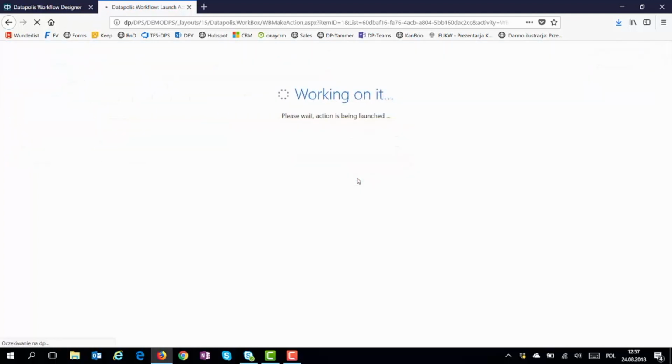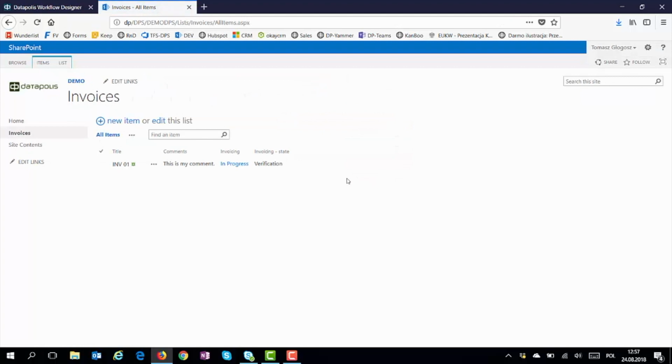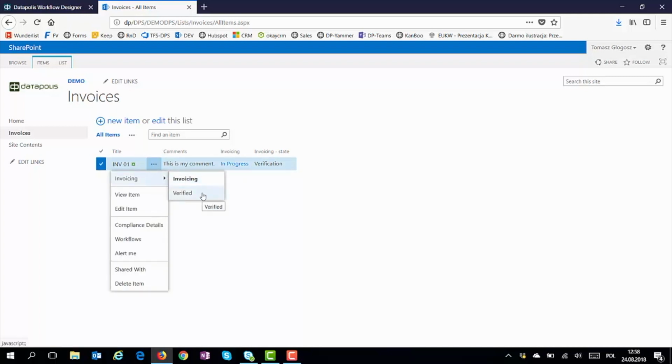So my workflow is coming back to the previous state right now. He's going to the verification state through the action request for more info. And when I click on the three dots right now, you see I can again click verified. So I'm back in the verification state.